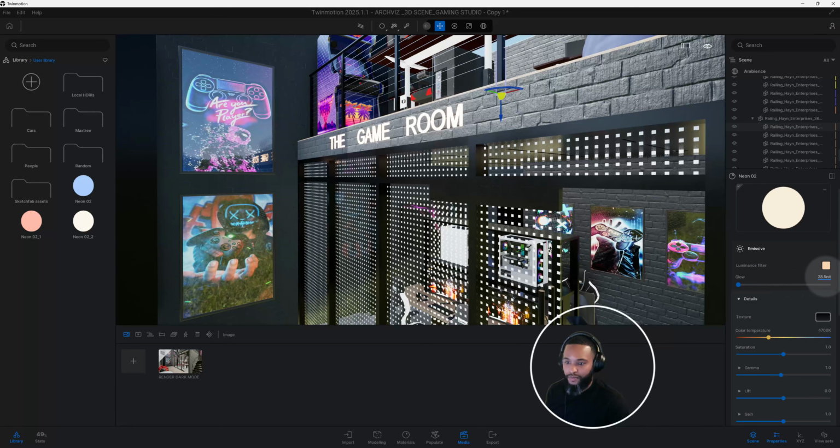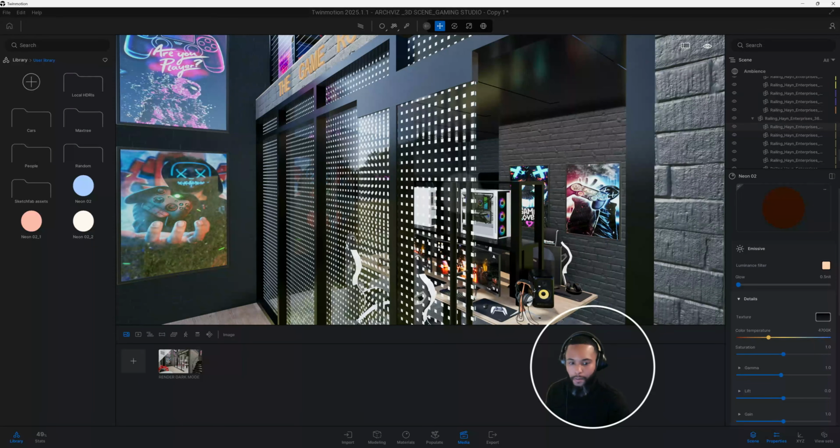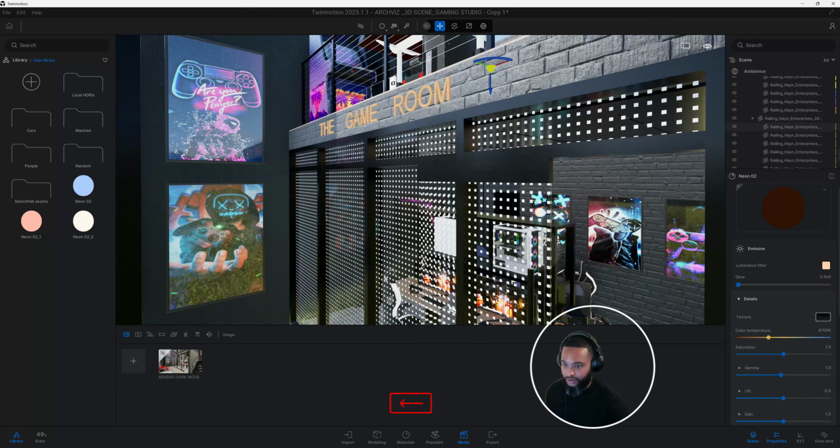All right, so that glow is at 28. I actually want to make that 0.5. You don't want it to be too bright, because when you render it, it's going to be way too bright, and that's not what we want. Let's see. You know what? That's a little too low. Let's knock it up to, sorry, let's change that to 5.0. All right, there we go.